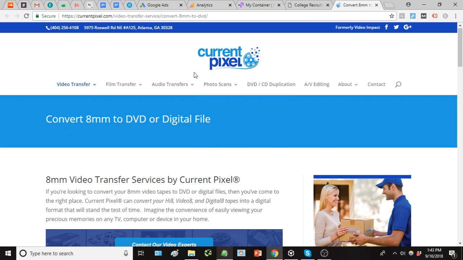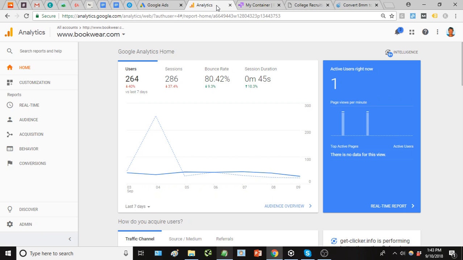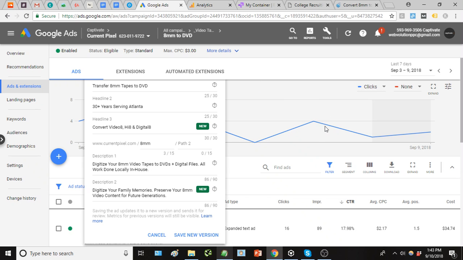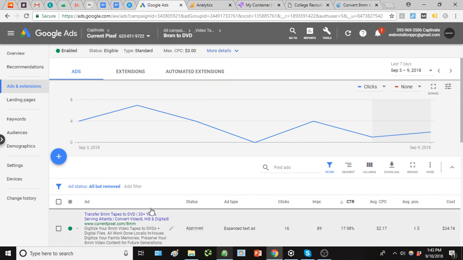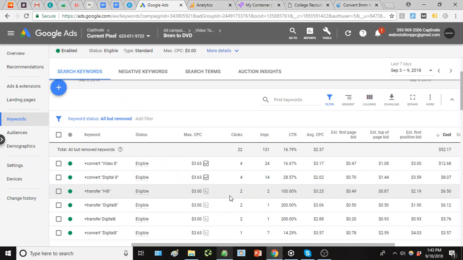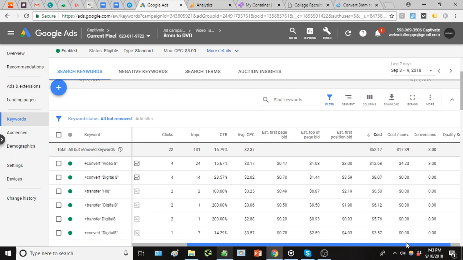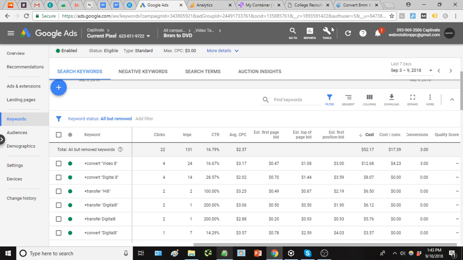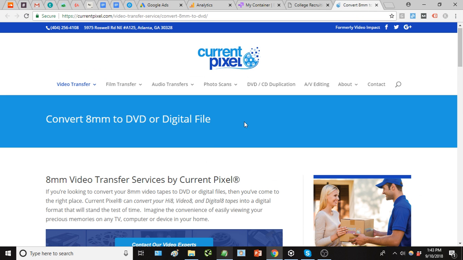So right now we're just using the inside money pages that we've optimized for SEO. But as a result of creating a Google Ads account for Current Pixel here and generating very in-market traffic based on these different keyword themes, it has helped increase the organic SEO performance of this page. In fact, Current Pixel ranks really well on a national level for this theme around 8mm conversion.